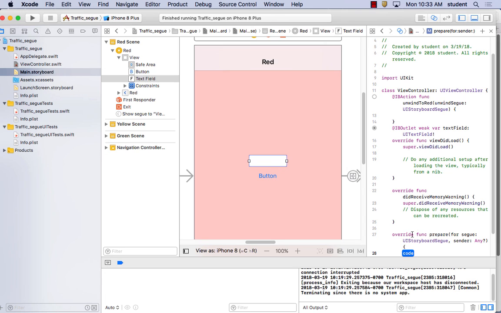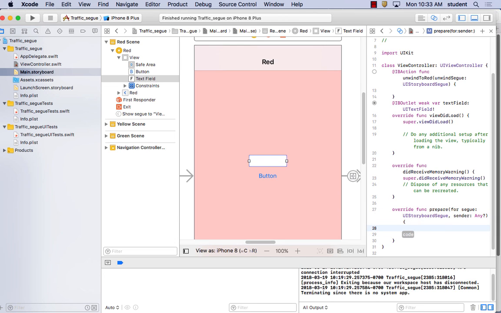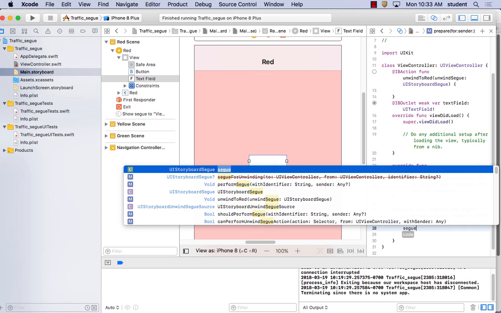Again, down here it says, where are we at? Well, they got two overrides. So they got override func prepare for segue, storyboard sender any. And then in the argument itself, they're going to change the destination navigation item title. The navigation item, of course, is the yellow at the top. And whatever you put in the text field, you're going to put in the title. So again, it's on the bottom of page 349.